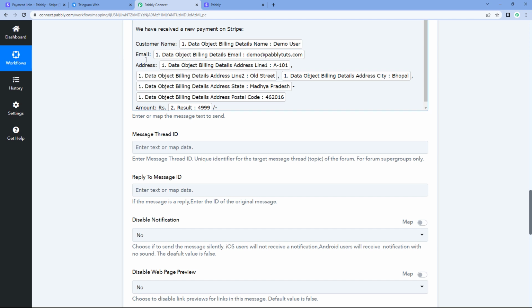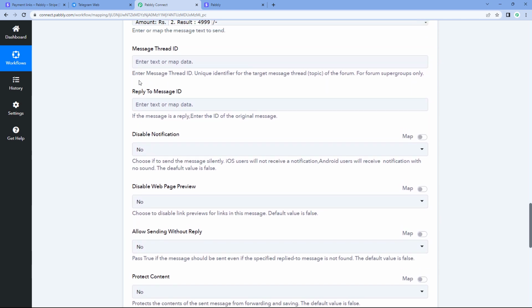So after creating a message and mapping all the required data according to your requirement, let's move ahead and it is asking us message thread ID and reply to message ID. So using this action, you can also reply to some existing messages. So if you want, you can enter the message thread ID and reply to message ID over here.